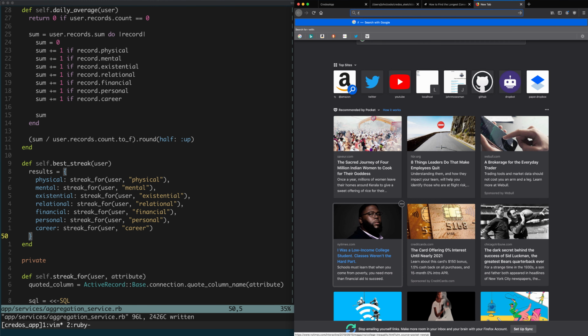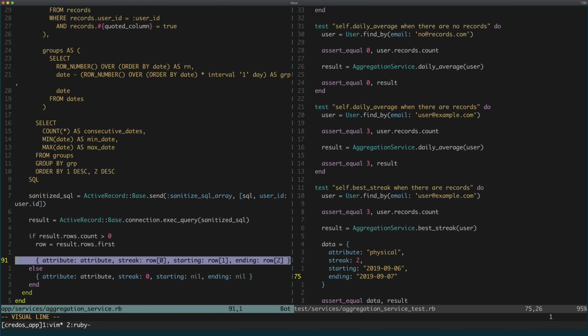So instead of using hash, maybe we just need the pure enumerable module. Okay, so max by returns the object in enum that gives the maximum value from the given block. Okay, so I was trying to figure out how to find the key as well after that, but it doesn't matter because we're returning the attribute here as well.